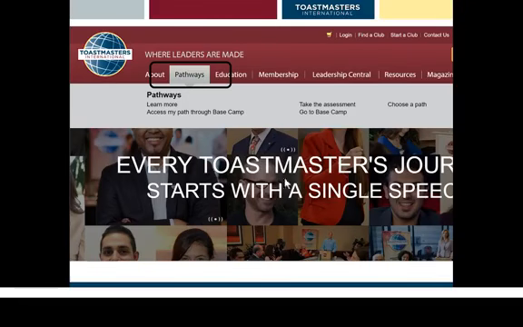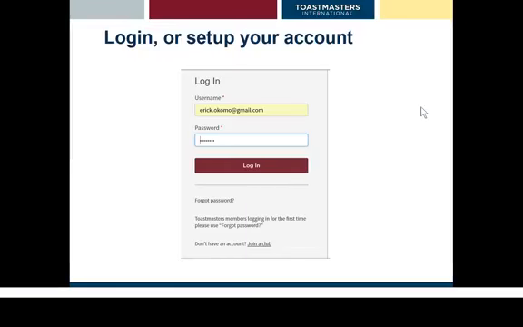Once you open the website, it will look like this. There will be about, pathways, education, members, leadership, store, and magazines. From where it's written pathways, you click on pathways. Then there will be some words displayed down below. From the words below, you'll have to choose where it's written choose path. Then you click on that.